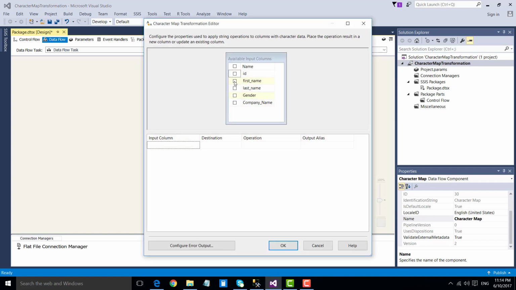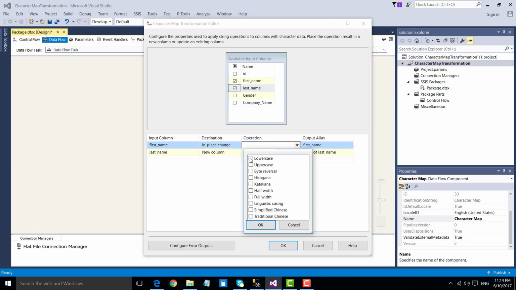We want to change the values of the first name and the last name. For example, for first name, we want to replace the same column. We don't want to create a new column, but we want to change the existing column values. So we have set the destination to in place change, and under the operation we want to convert it to lowercase. So we have chosen lowercase here. We have other options here as well, like uppercase, full width and simplified Chinese. Lots of options are there, but most of the time we use lowercase and uppercase.